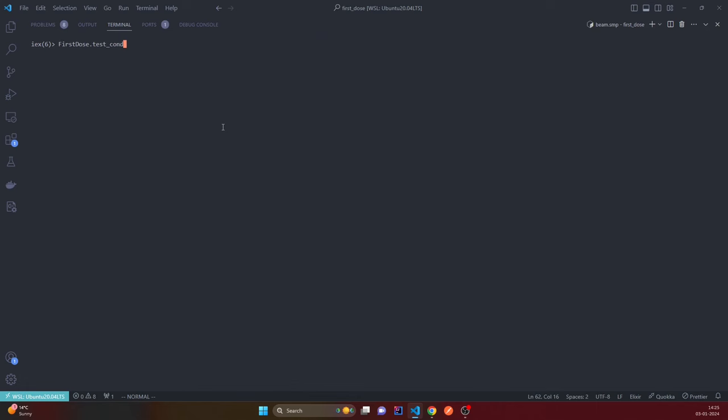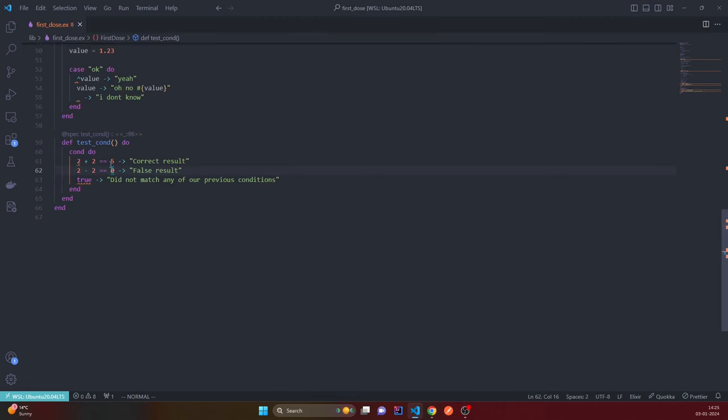And now we can simply call that and get the result. It's not a false result, it's a true result. It matched with this, because 2 + 2 == 5 returned false, and 2 - 2 == 0 is true, then boom. It didn't match this before when we had one here, so that's why it printed out that it did not match any of our previous conditions. I think that's it for cond. And in the next, we will look at the with block. I think it's more complicated than this. Let's record a different video for this.